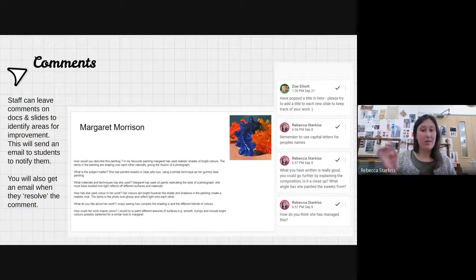And when they've done it, they'll press that tick and I'll get an email to say, yep, they've done it. They've resolved the comment and I can go in and check. So particularly for ongoing feedback, this is really useful. And it's a really clear evidence trail.